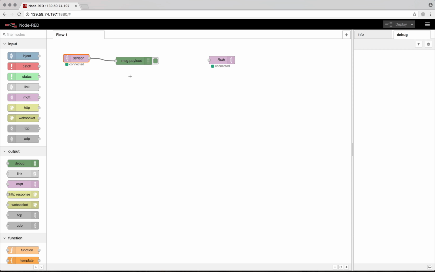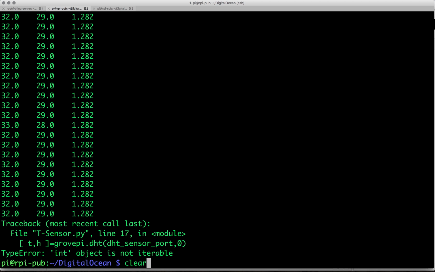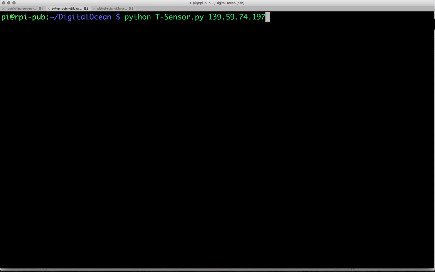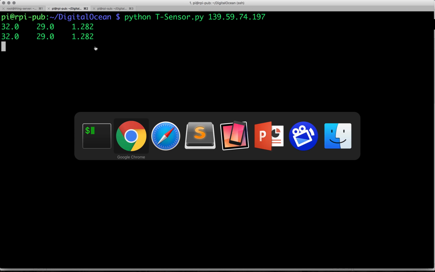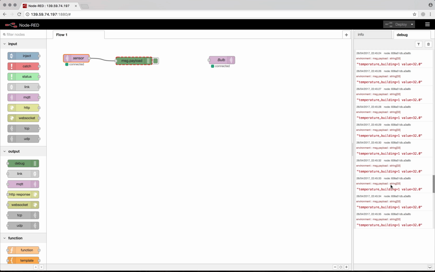Okay, so the MQTT node is connected. Let me make sure that we are still, there we go. My Python script crashed for some reason, so never mind, we'll launch this again, and we should start seeing that in our debug window. Excellent. So now we have the data flowing into Node-RED, and we can do a lot of wonders.